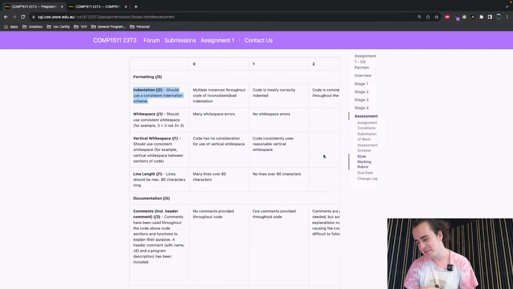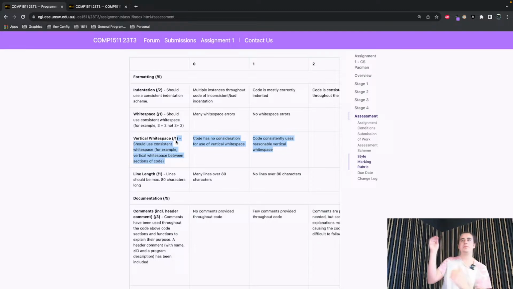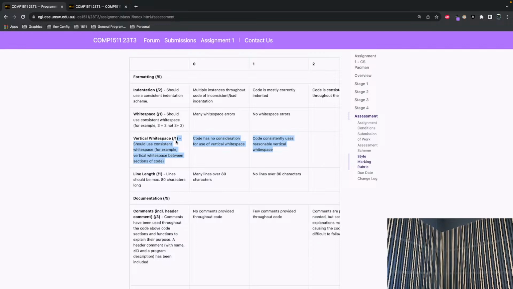Reasonable vertical white space? Yeah, so vertical white space, does anyone actually know what that is? Basically, it's just leaving new lines between your code. It is a bit subjective, so I would just ask your tutor, since they will be marking you anyway. Just don't have 50 lines of code with no new lines in between them. Try and separate your code out into different chunks, both in functions and with vertical white space.